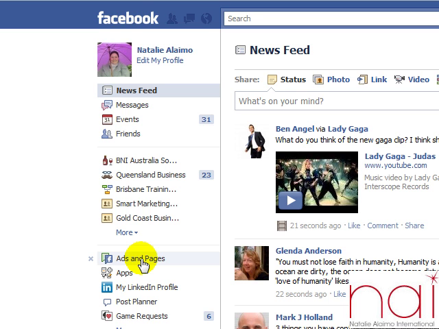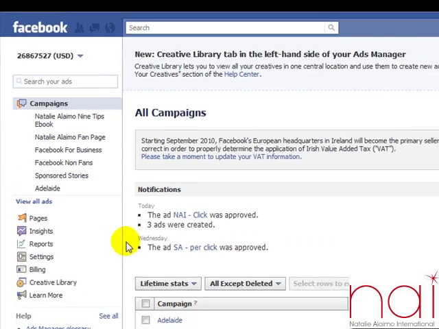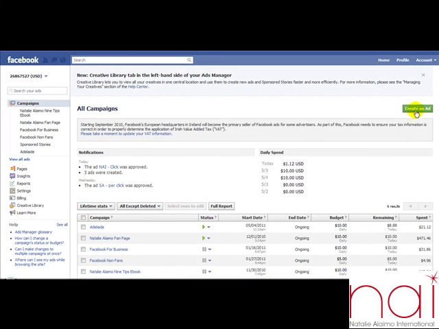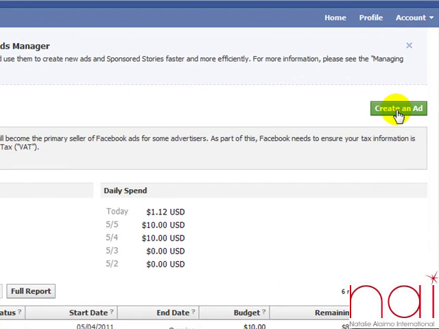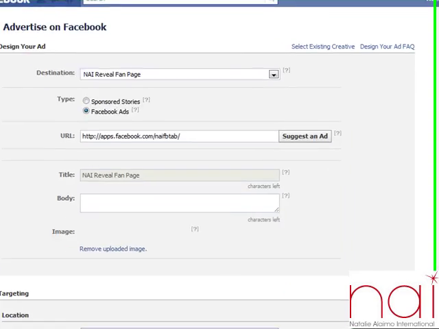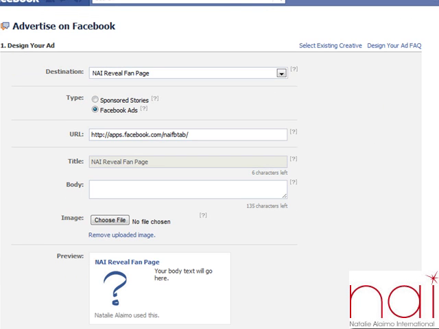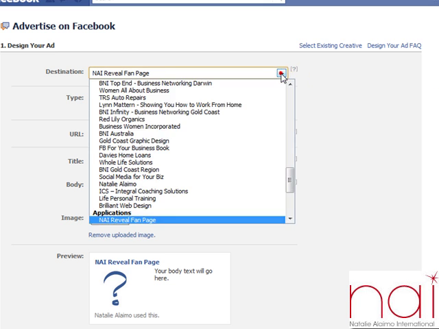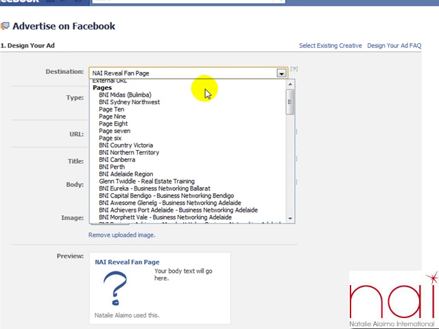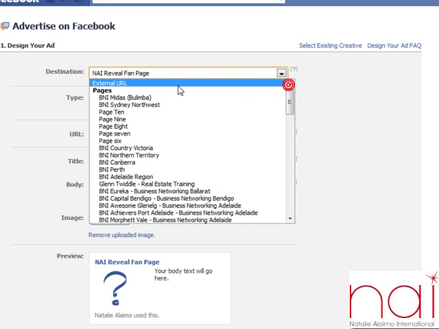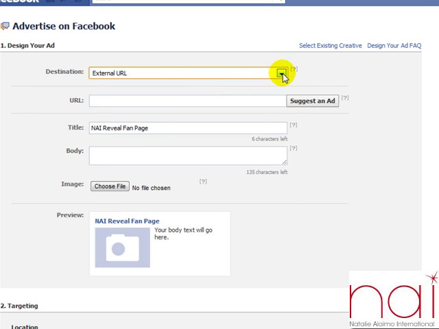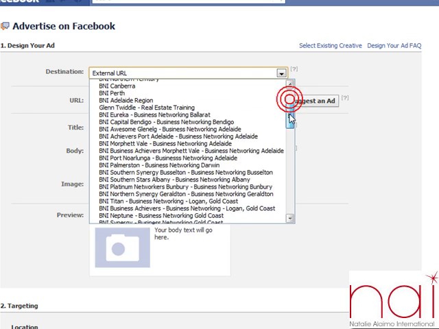Now if you've already got some ads set up, you'll see that the campaigns you have will already be there. If you don't, don't worry, there won't be anything there. All you need to do is click over here on create an ad. Now this will bring up the options where we can create an ad. Basically we have two different options for destinations. We can choose an external URL, or you can actually choose one of your fan pages.